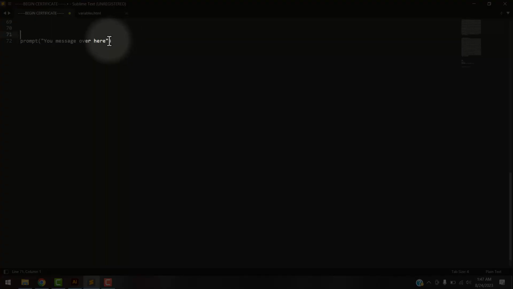The prompt function allows us to create a pop-up window with a text message, an input field, and two buttons, OK and Cancel. Here is the syntax of the prompt function. This is the text that will be displayed to the user as a message or question. This is an optional second parameter and it represents the initial value of the input field.